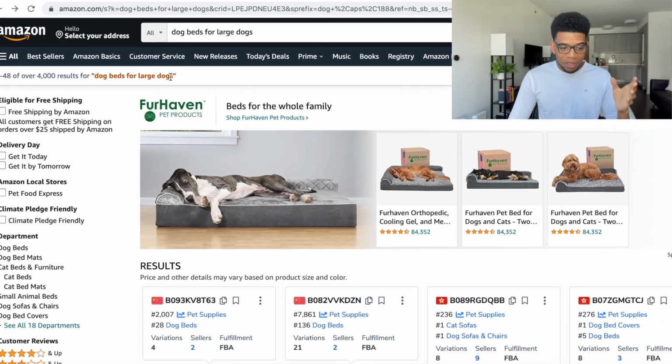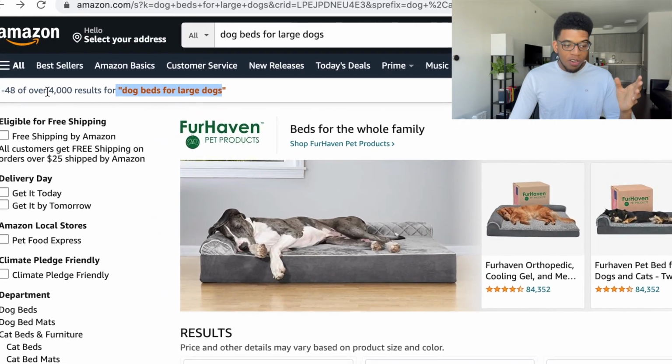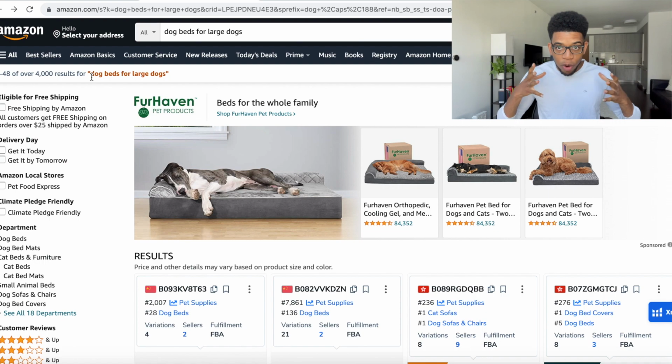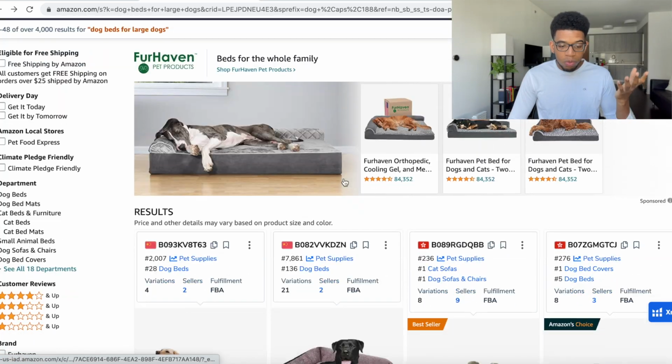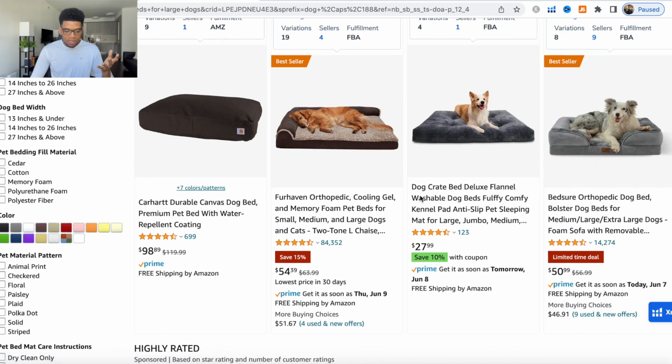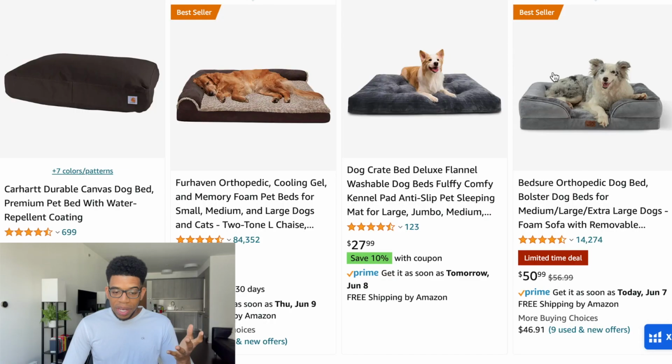Now, for the keyword dog beds for large dogs, we have over 4,000 results for this keyword. Once again, the more competitive your niche is, the more and more this main image is going to matter, because there's lots of competitors who have money to make better main images, and so the main image matters the most because everyone's fighting for this first page. Now we can see what kind of images they have. If we scroll further down past these sponsored, we see the first organic results. And so we have multiple dogs.